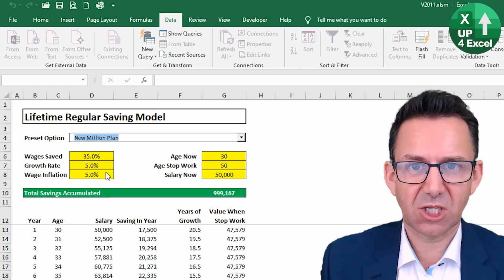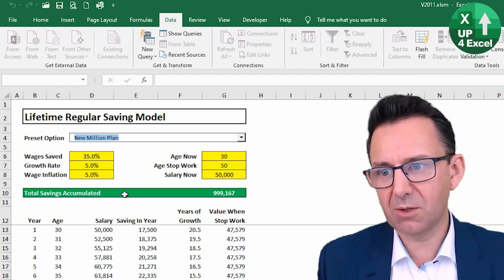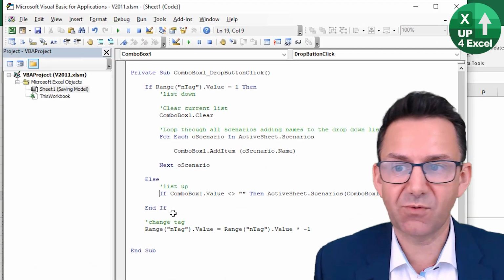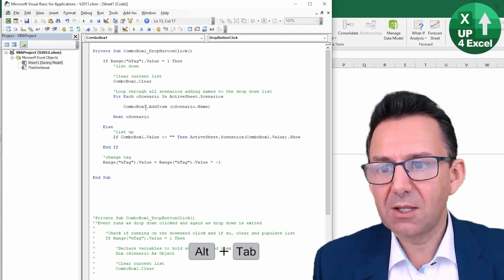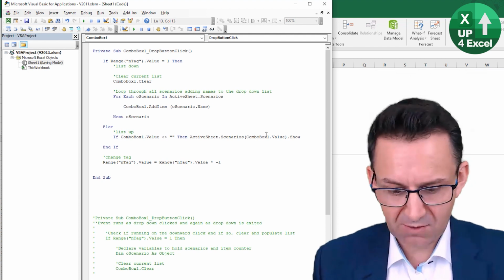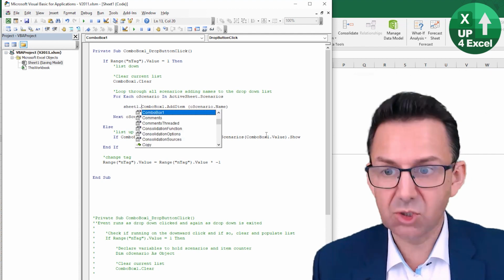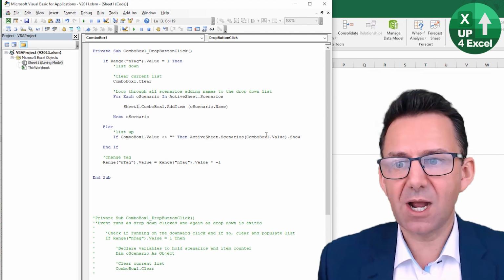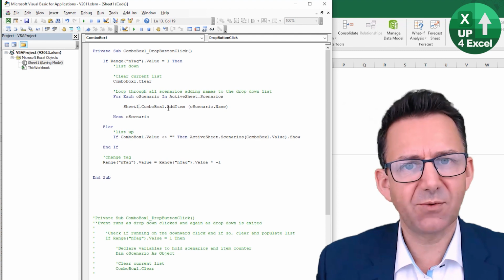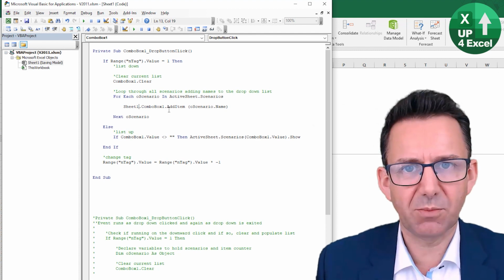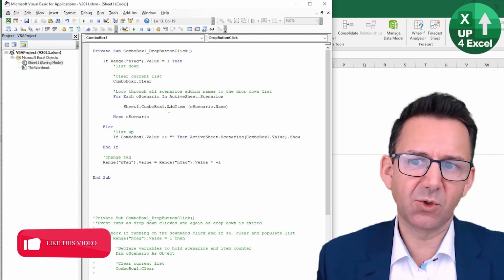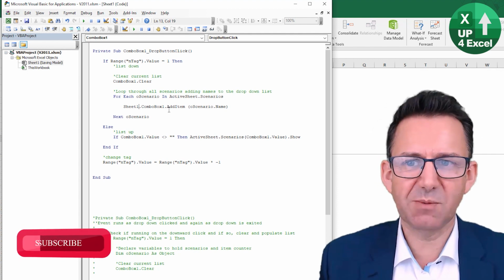Download the spreadsheet and look at the code. Just a quick warning on one thing in the code: if you've got a model, which you probably have, that's spanning lots of different sheets, it's worth putting the sheet name before the combo box code. So for example, you just put Sheet1.ComboBox. That way, if you've got another combo box on another sheet called ComboBox1, it's going to avoid a bit of confusion. So a little bit of best practice there.